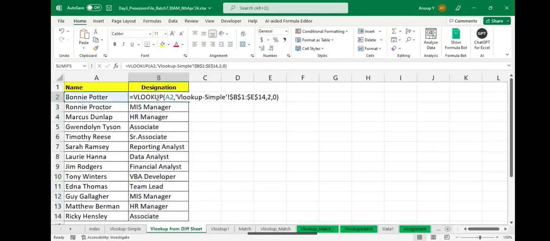Okay. Here, this VLOOKUP simple, which is coming over here, don't panic about it because this is your tab name.